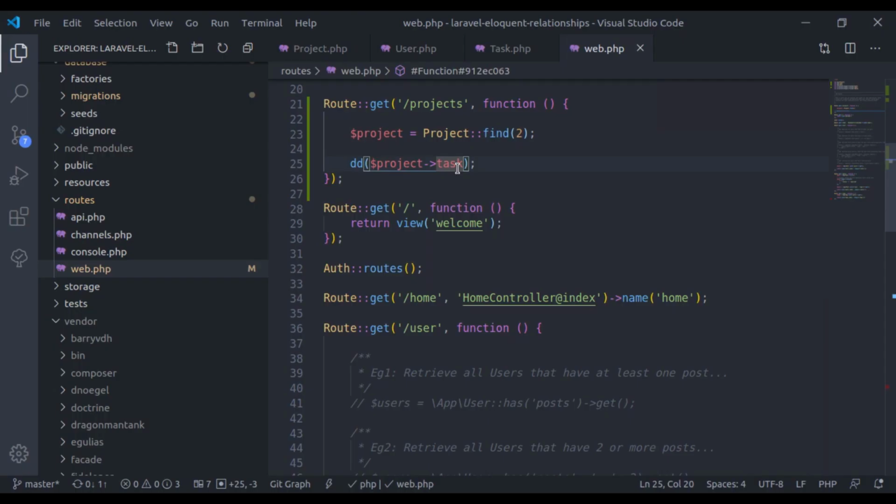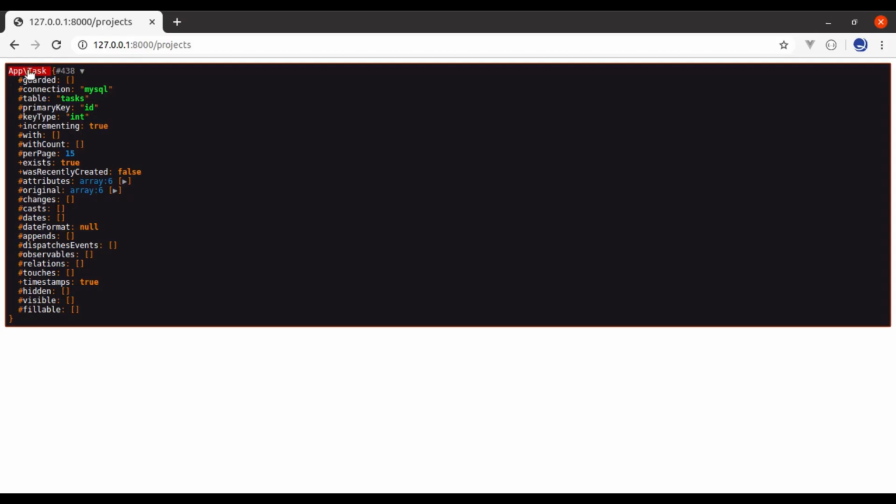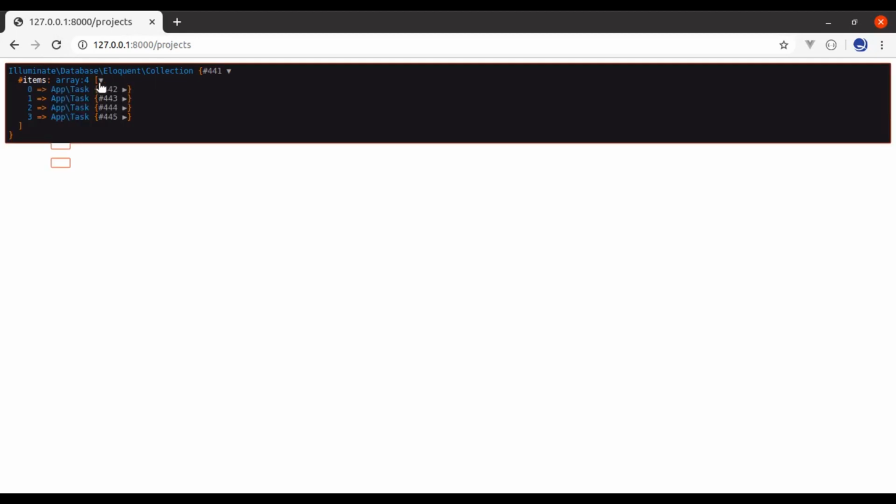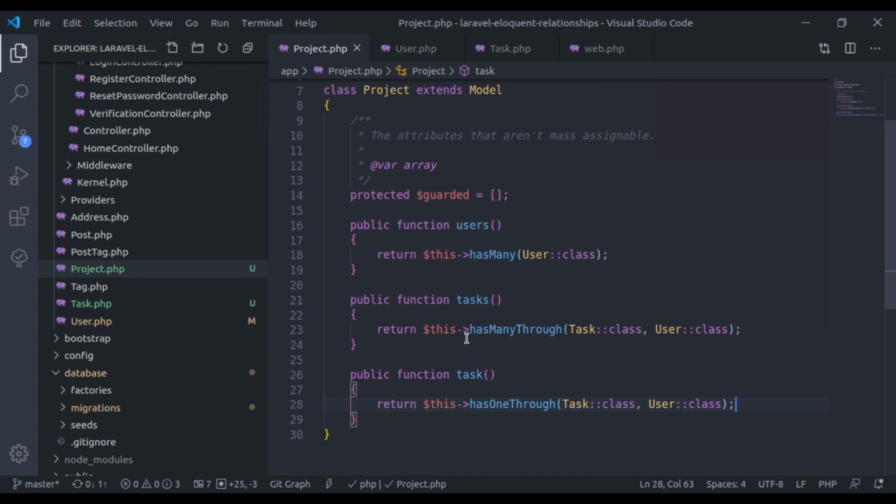you will see this task is the task model, and this tasks returns the collection, and it has 4 tasks. This returns the collection of the task and this returns the single task object. This is all in this lesson.